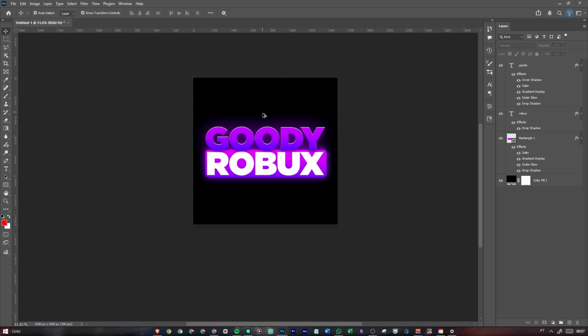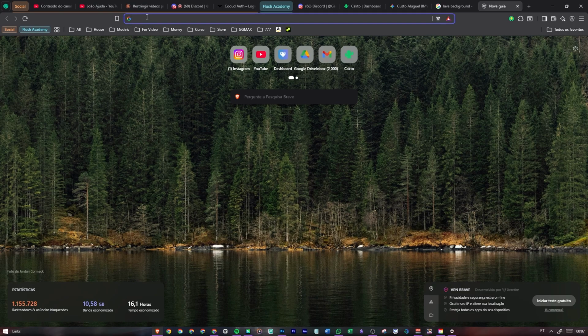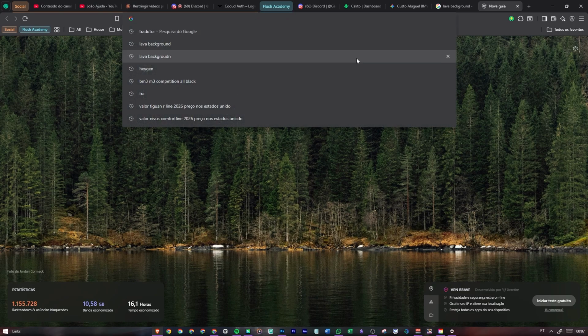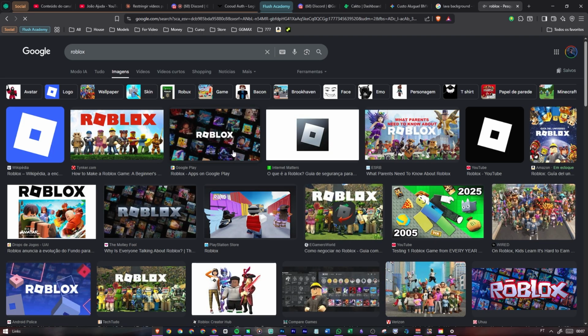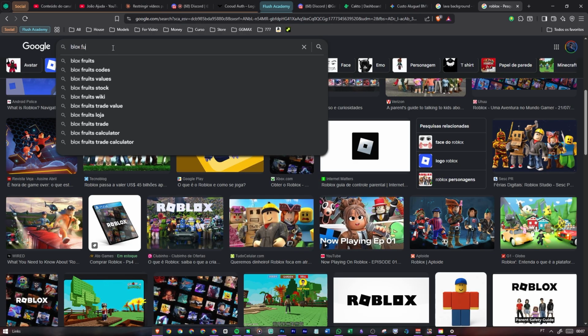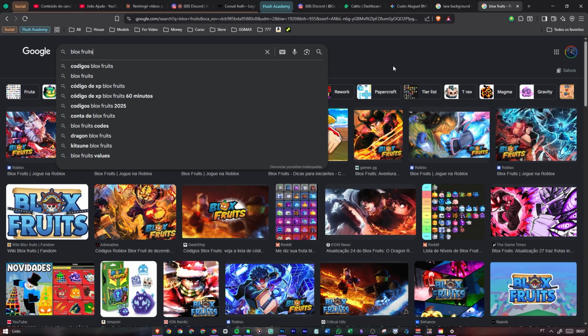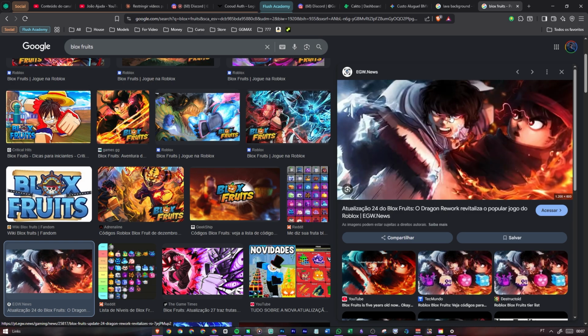Now we need to add a background. Go to Google, and search Roblox. Select this image. This image is so good. Click the right button and copy image.